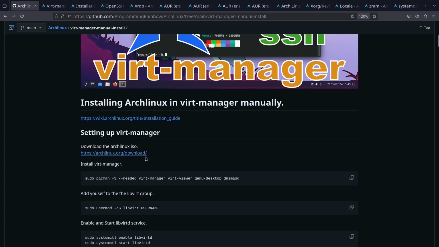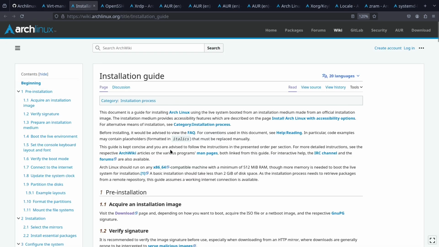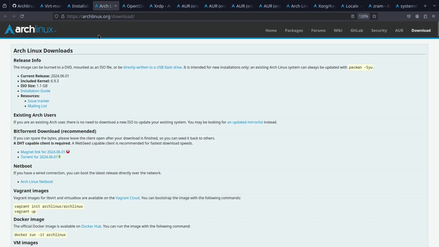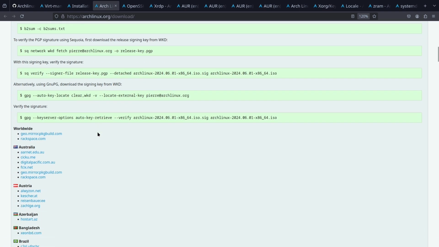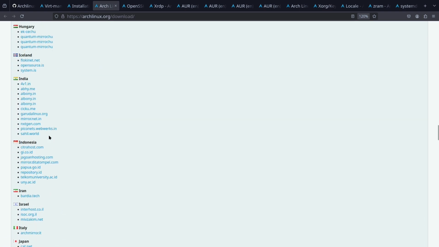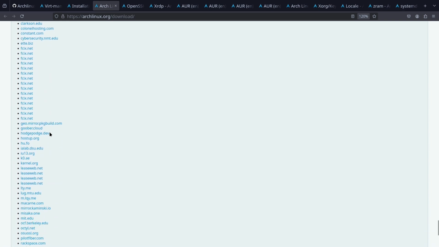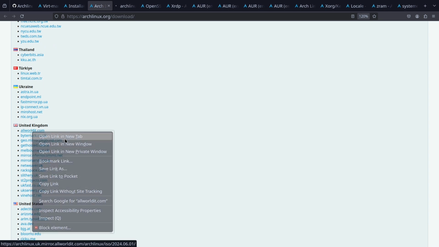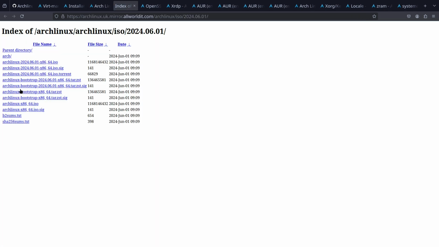So we go here, we open up downloads, or you can just Google it. But I'm going to pick the closest mirror to me. I'm in the UK, so I'm going to be clicking United Kingdom mirror. I'll just show this top one here. Okay, and you have the name of the actual file that you're looking for. It's going to be Archlinux, and this is the year, the month, the day, and it's x86-64.